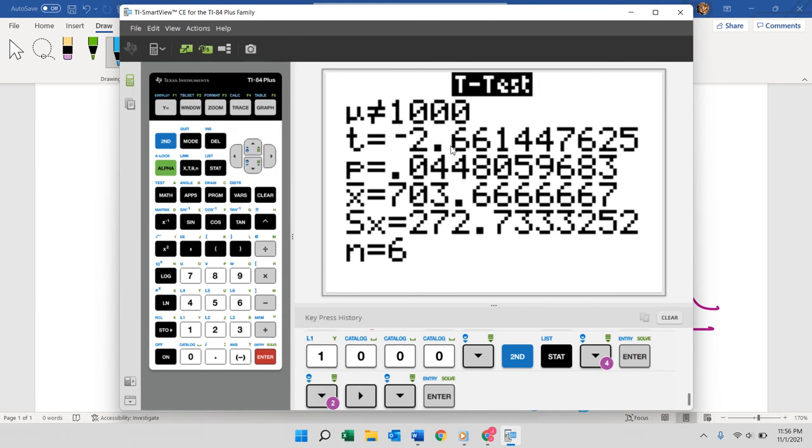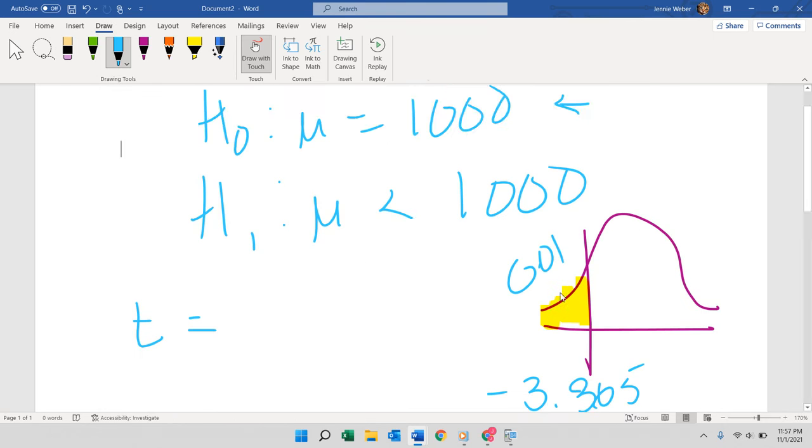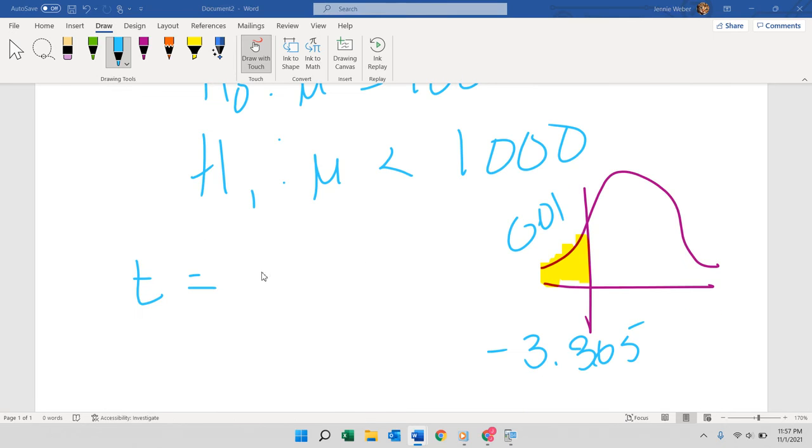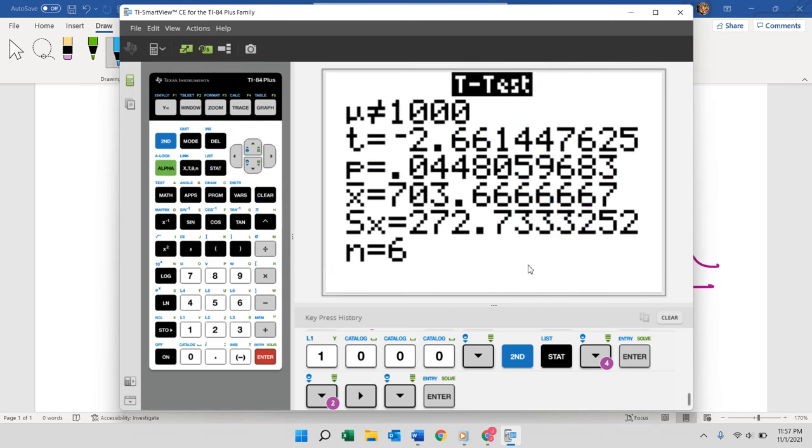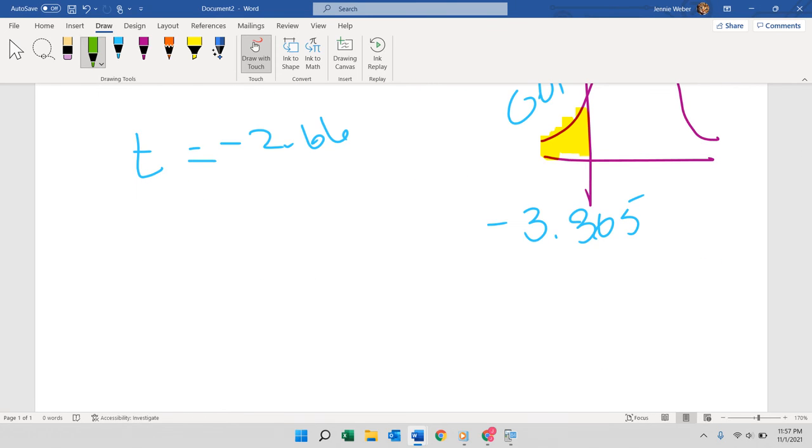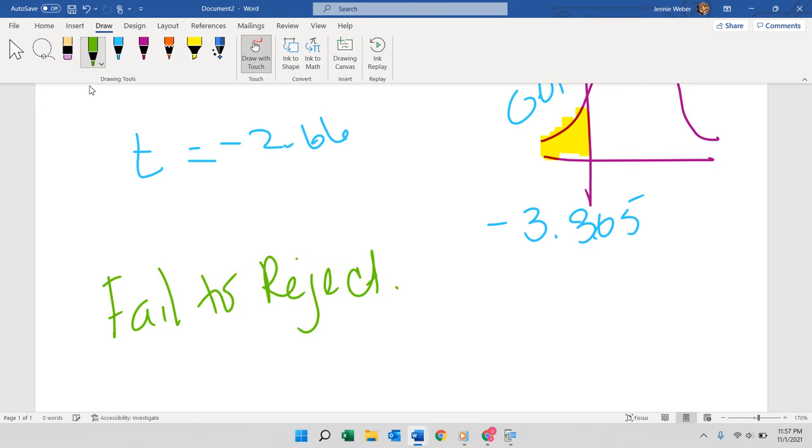So you can see my test statistic is negative 2.66. My p-value is 0.04. Okay, but I was testing at 0.01. So mine is negative 2.66. This is not smaller than this. It would not be in the yellow area. This p-value is not less than 0.01. So I would have to fail to reject. I am going to be unable to prove that the mean is less than 1,000. I don't have enough data. The reality is I would need more data to prove anything.